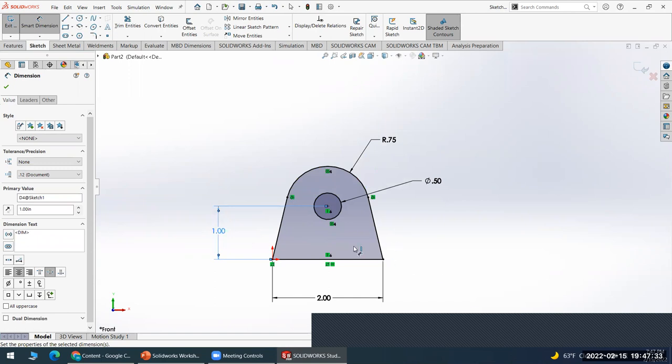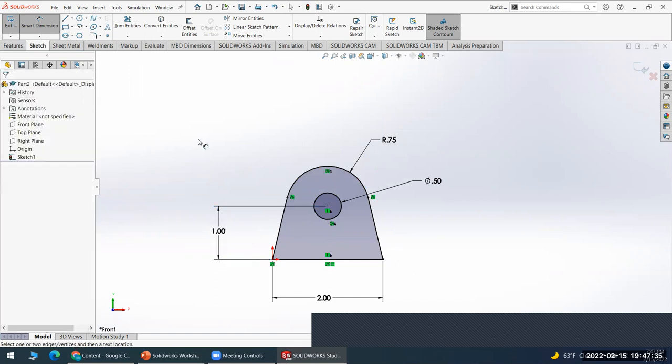Every arc, every line is now black, which means it has been fully constrained. You cannot click and drag on any of these points. If you add more dimensions, you're going to over-constrain. So there is our clevis arm.